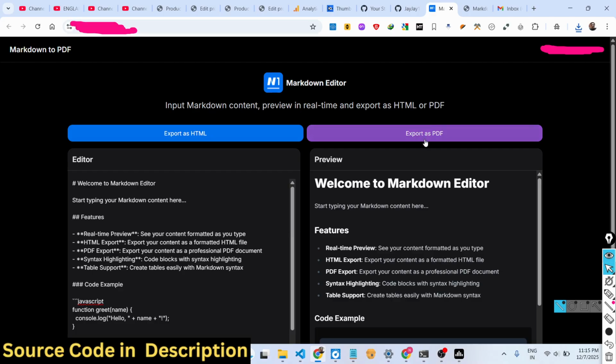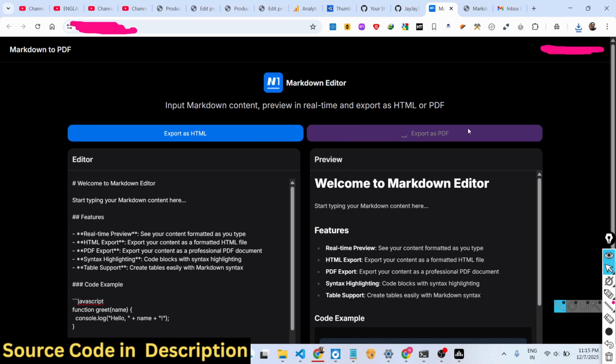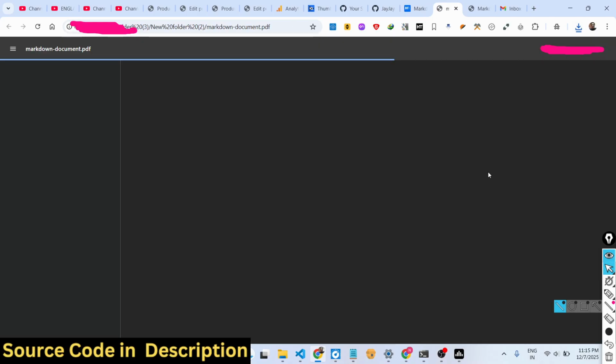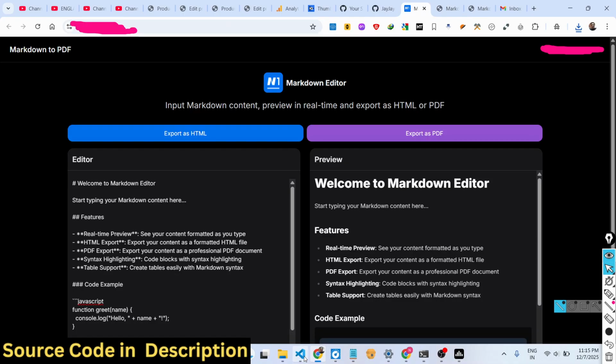And also we have a second button to export your markdown into PDF. So once you click it, all the processing will directly happen in the browser, and this Next.js application will convert your markdown into PDF. So you can just see here. So it's a fully fledged project.